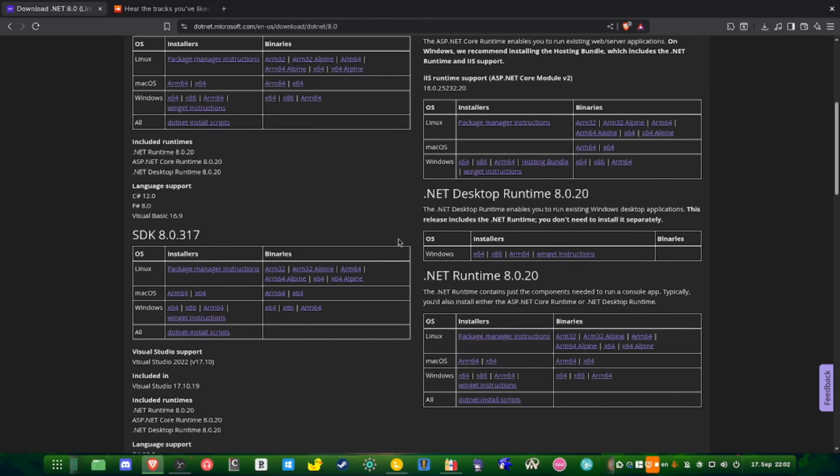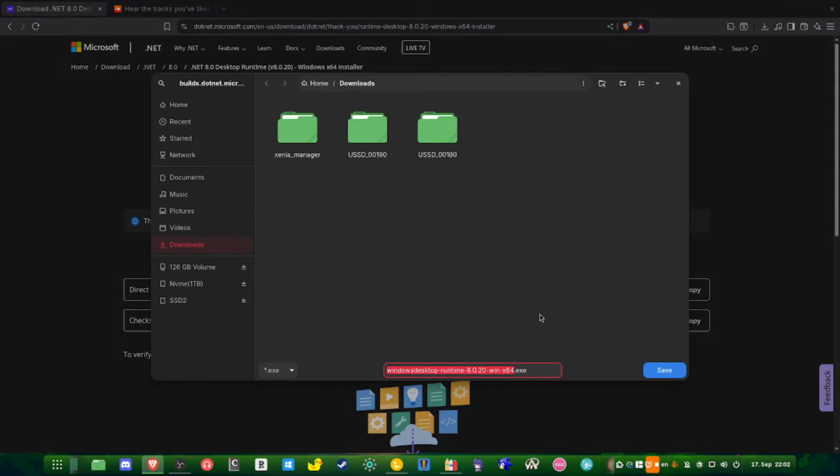So this is the one that I would recommend you try installing, and once you do, you want to download it. You want to download it as an exe, not install it, because we are not quite there yet. So download it as an exe wherever you want to save it.